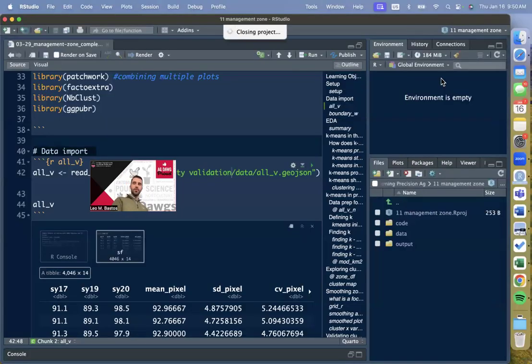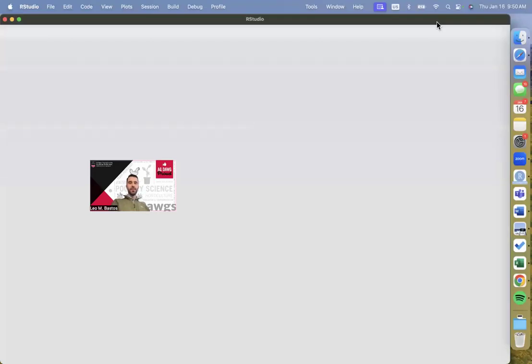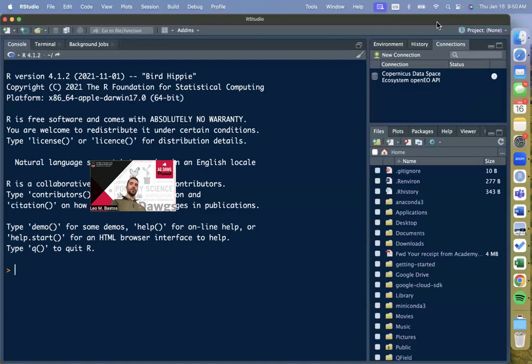Let me close my project and have it show project none so it matches what you see on your side. Every time we start a new analysis, we're always going to create a folder like 02 wrangling, the subfolders code, data and output, and then an RStudio project inside of that folder. This is going to be the default behavior for everything we do in this class, and today I'm walking you through it very slowly.